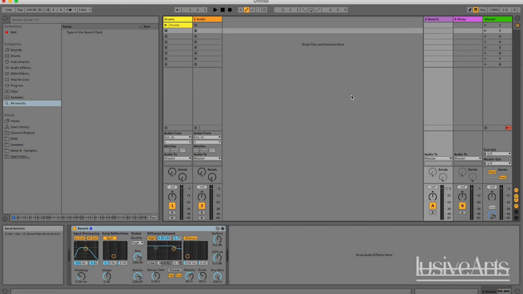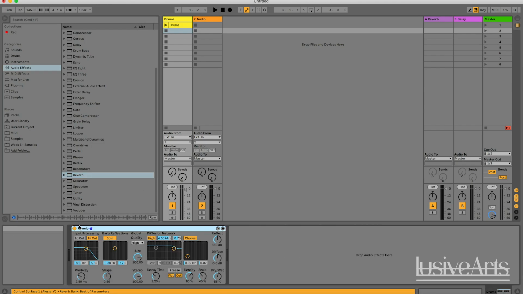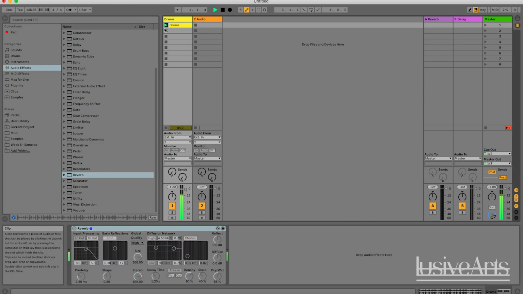Basically, the way that sends and returns work is that instead of putting a reverb on the track itself, let's say like this, let me just show you the loop first. So I just got a little drum loop up here. Now let's say I wanted some reverb on these drums. I could just throw a reverb on it like this, and then start playing around with it till I get something I want.